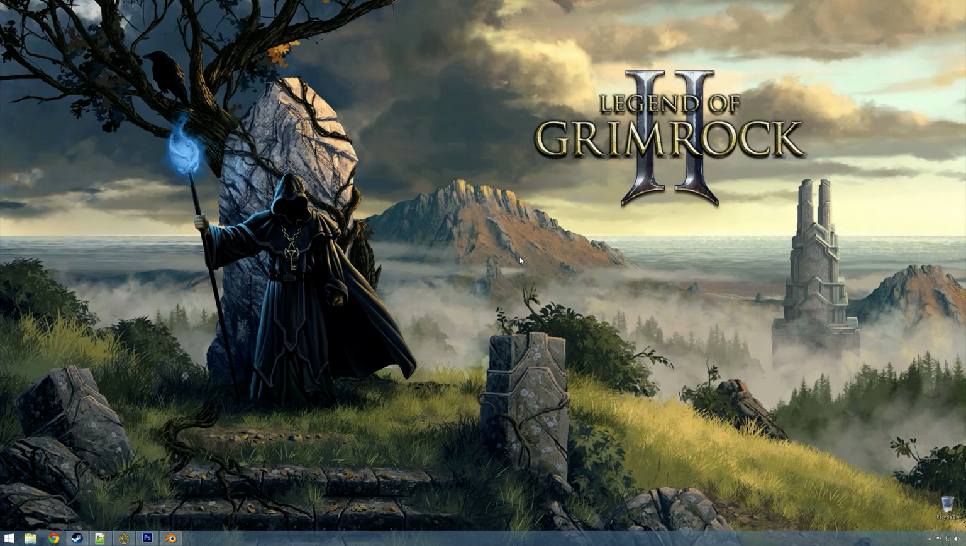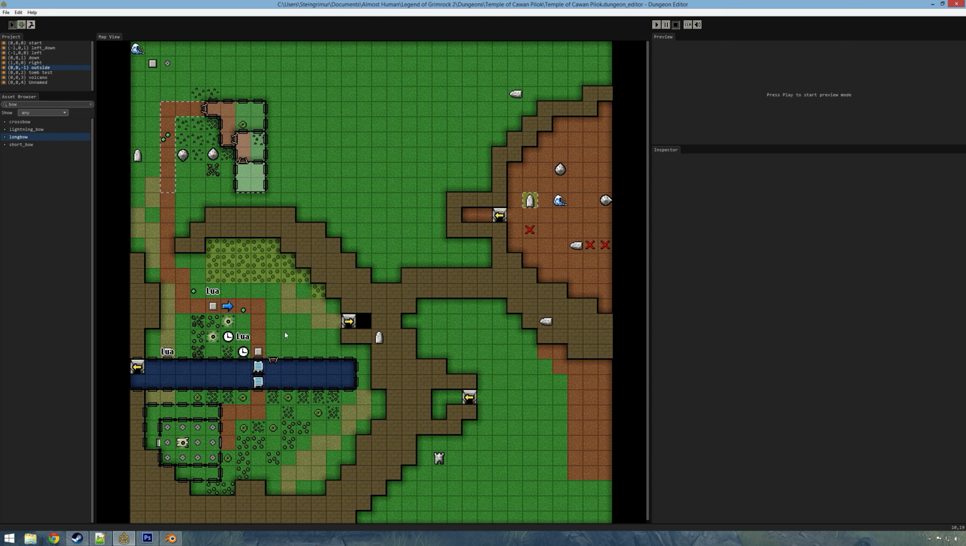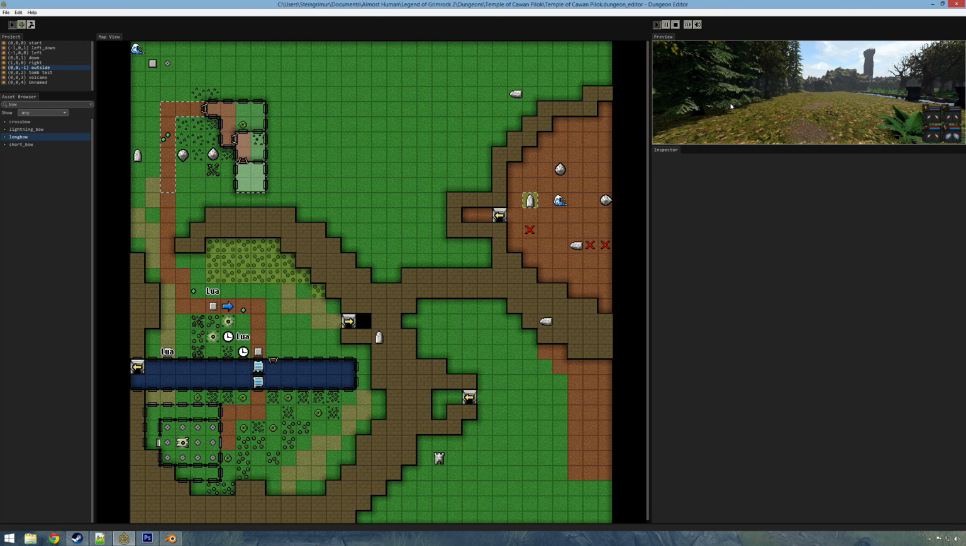Hello everyone, and welcome to this dungeon editor tutorial for Legend of Grimrock 2. In this tutorial we're gonna create our own weapon. So I'm gonna fire up this testing dungeon that we have going over here.